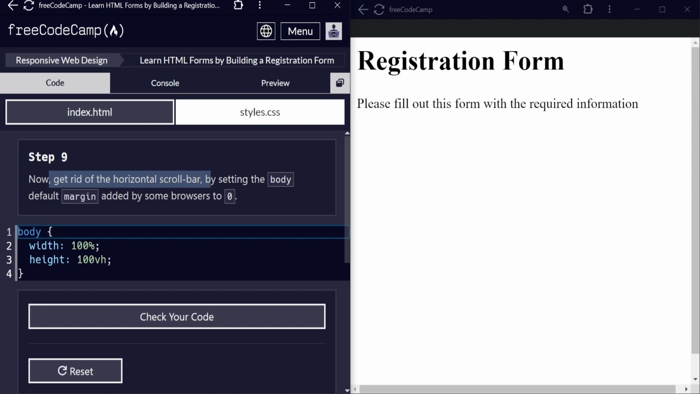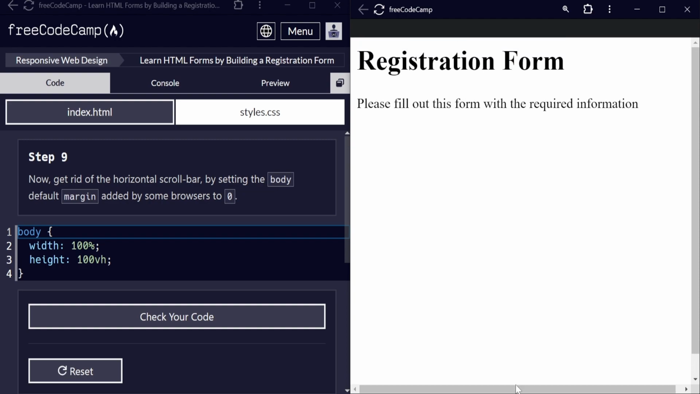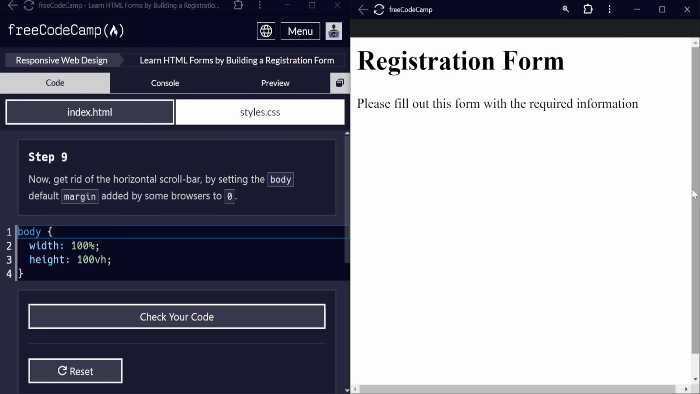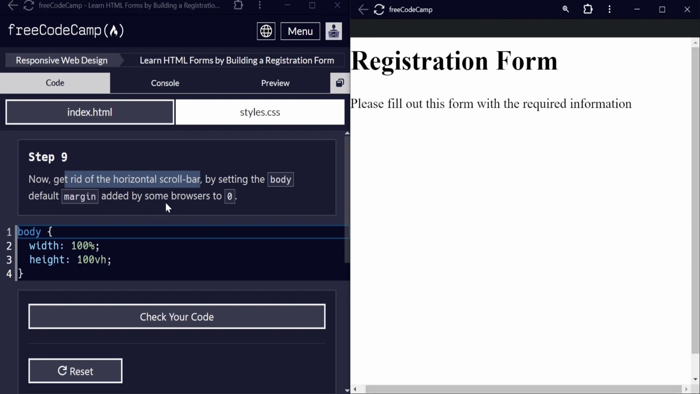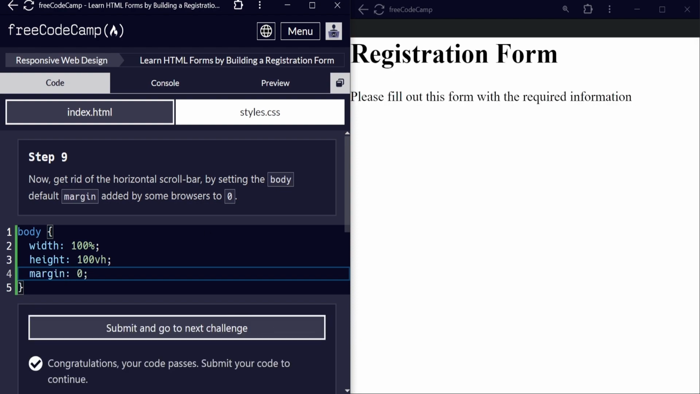Now get rid of the horizontal scroll bar by setting the body's default margin, added by some browsers, to 0. You can see we have 100vh height, but we also have some horizontal and vertical scroll. They are telling us to remove this horizontal bar. The browser adds some default margin, so let's set the default margin to 0. Now let's check our code. Yeah, you can see the scroll bar is not visible.